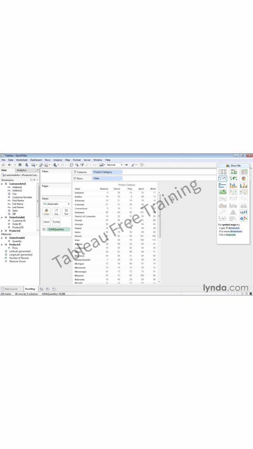To create other kinds of filters, you drag a field to the Filters card. To create a quick filter, all you need to do is hover your mouse pointer over the field by which you want to filter, and in this case it's state. Click the downward pointing triangle that appears, and click Show Quick Filter.